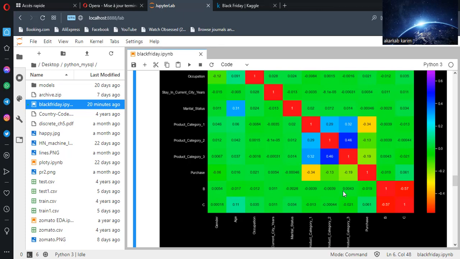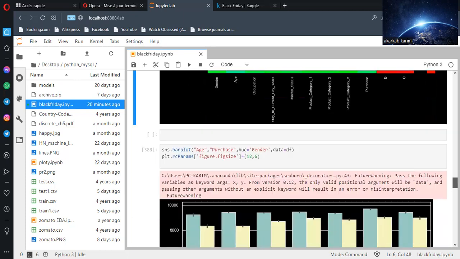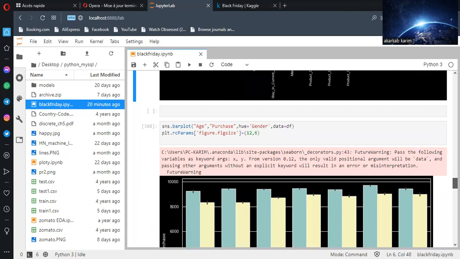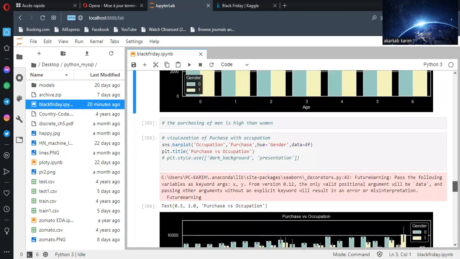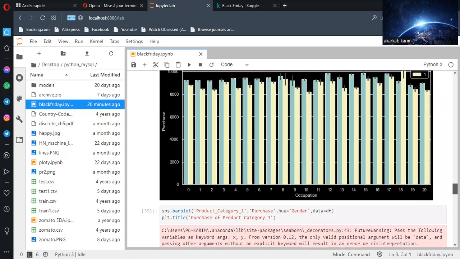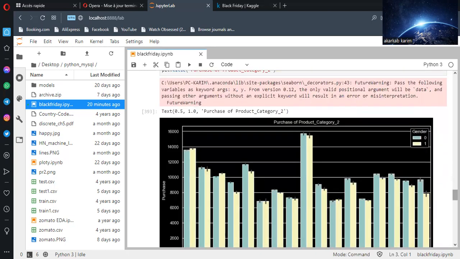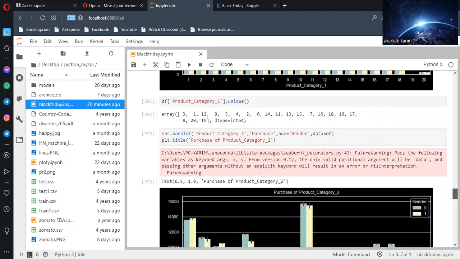So the heat map shows us the relationship between all the features we have here. It really helps us choose strong or meaningful features for our model. If we continue, there is some duplicated visualization here, because we are choosing age, purchase and gender, and we saw that before. We also have the plot of occupation. All this visualization I showed before is duplicated.